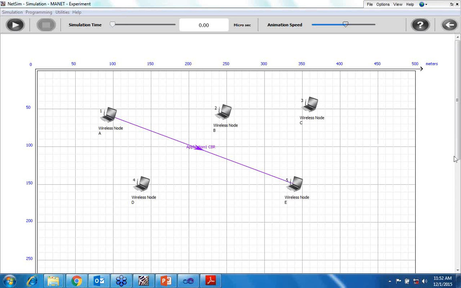Sir, can you give me a small example with cognitive radio? Yes, sir. I have an example of cognitive radio also. I'll show you.